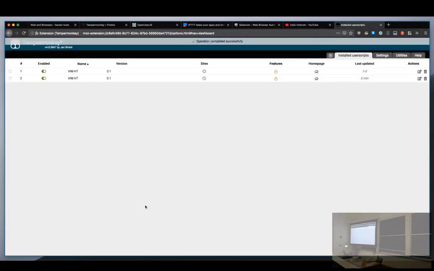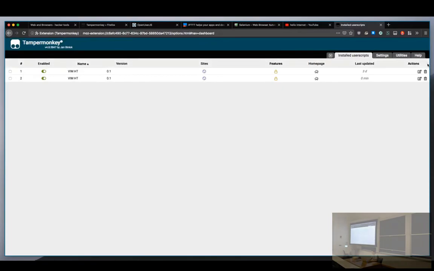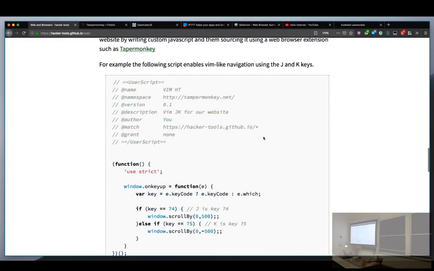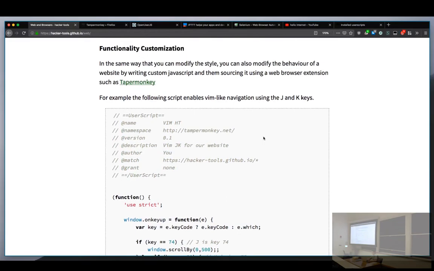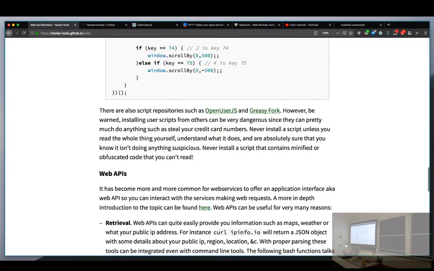Yes, save it, and delete the previous one, because I forgot to delete it. And now if I go to the class website, I can use J and K to navigate up and down without using the spacebar.